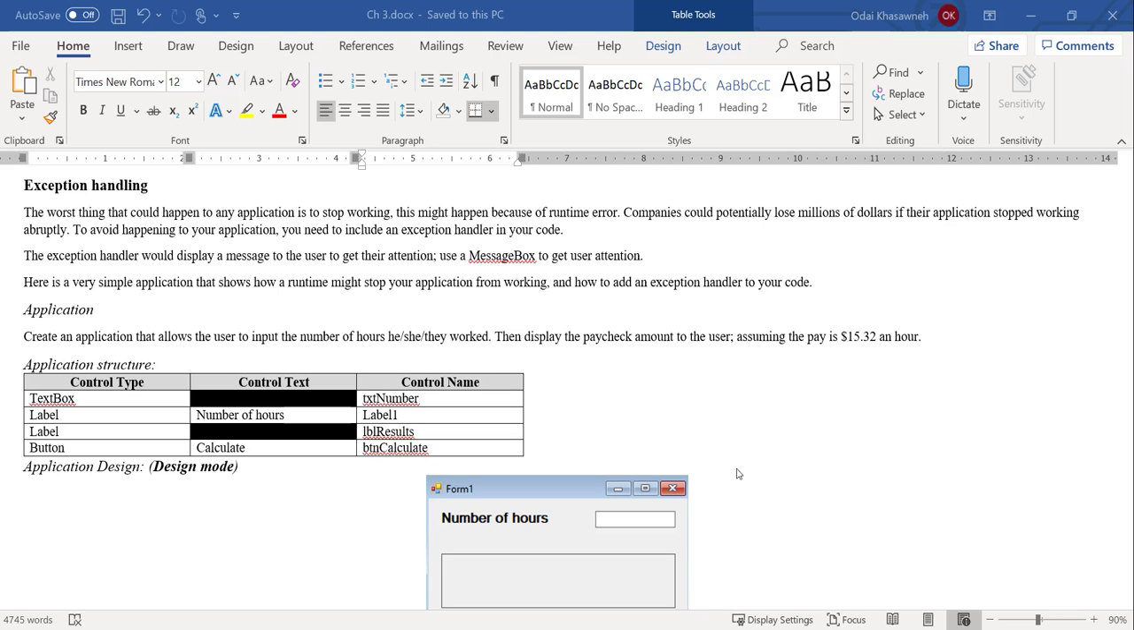Now we're going to create an application that calculates the paycheck amount for an employee based on the number of hours that he or she worked that week. We're going to make sure to add an exception handler in this application, so if the user by mistake entered a string instead of a number, our application will not stop working.